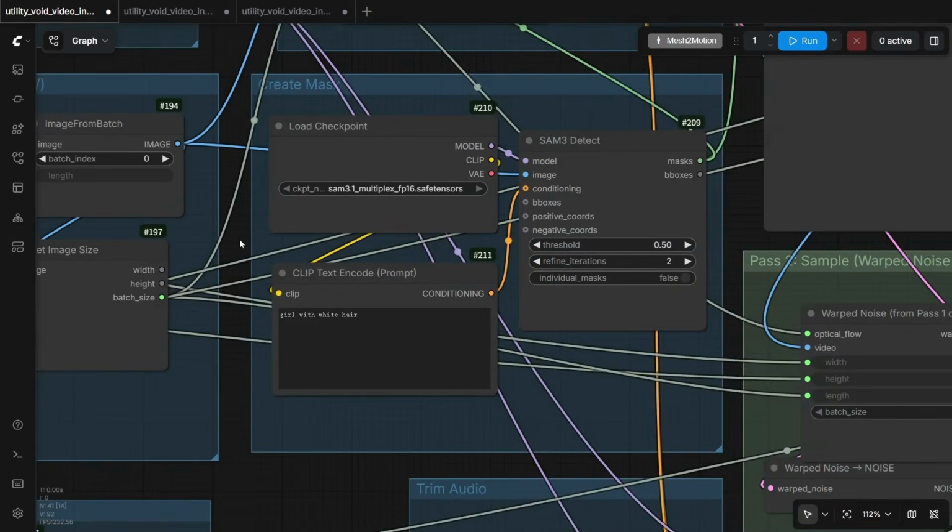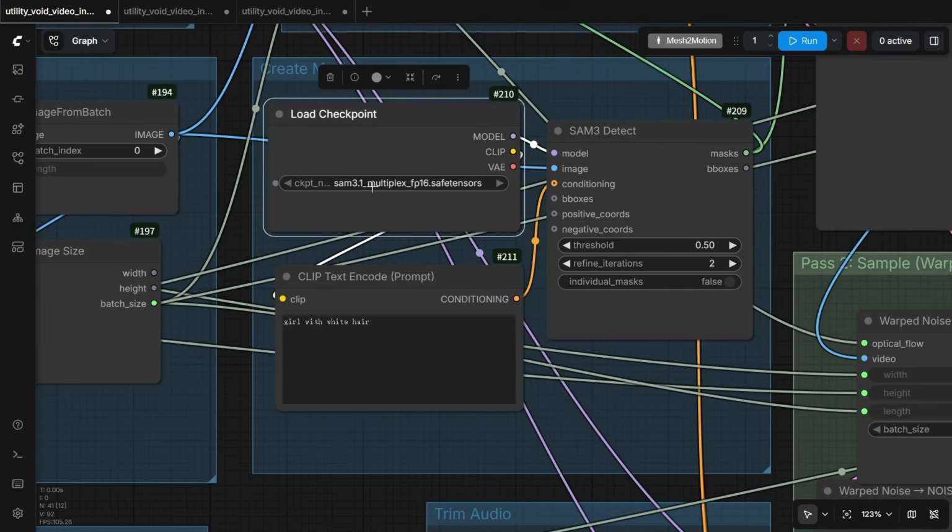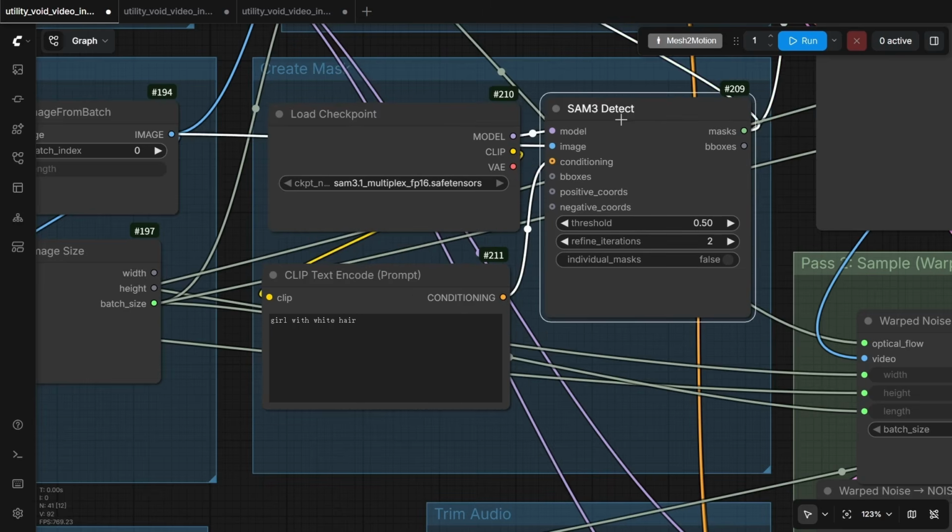Then we load the 2 main models. There's also a SAM 3.1 model in the workflow. This is mainly used to generate the mask part.